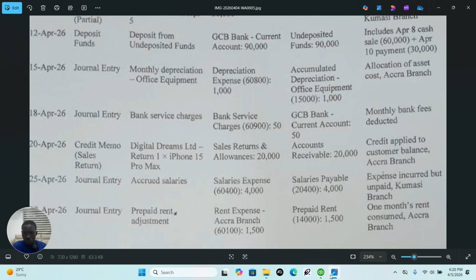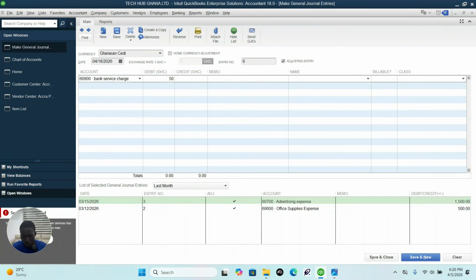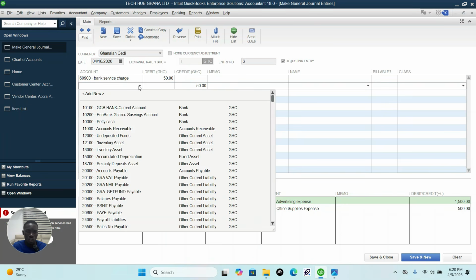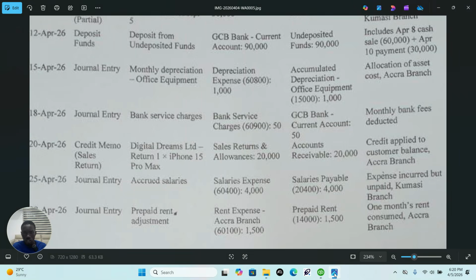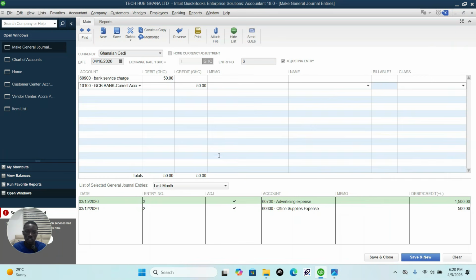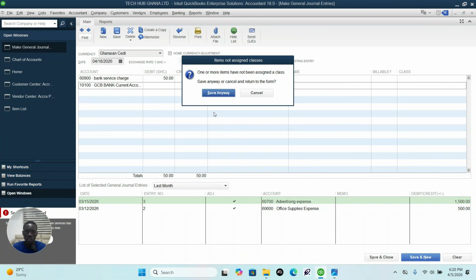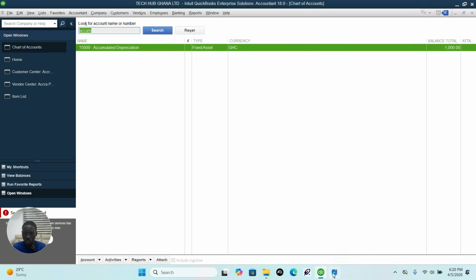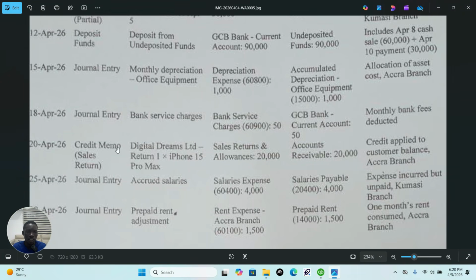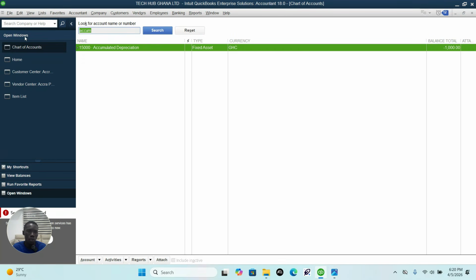So how much was involved? The amount involved was 50 cedis. And that's being credited to our CDB bank account. Yes. So it's a monthly deduction. In this one, there is no class assigned to it. Then the date is correct. Alright. Save and close. Yes, let's save anyway. Then the next one is credit memo. So we go back to home.